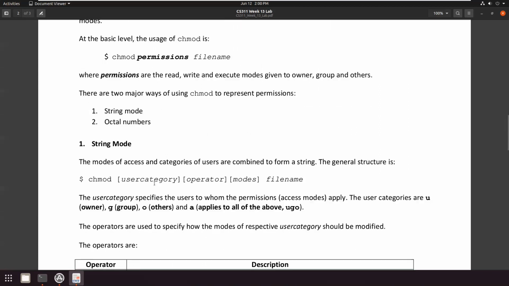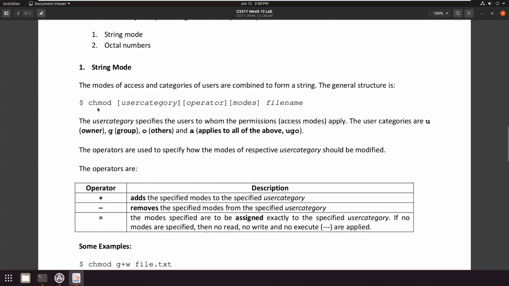So in the string mode, this is the syntax. So you will write the change mode command, then you will write the user category, and these user categories are the owner, group, and others. So U refers to the user or the owner, G refers to the group, and O refers to the others. And if you want to assign a permission to all of those, then you will write A.